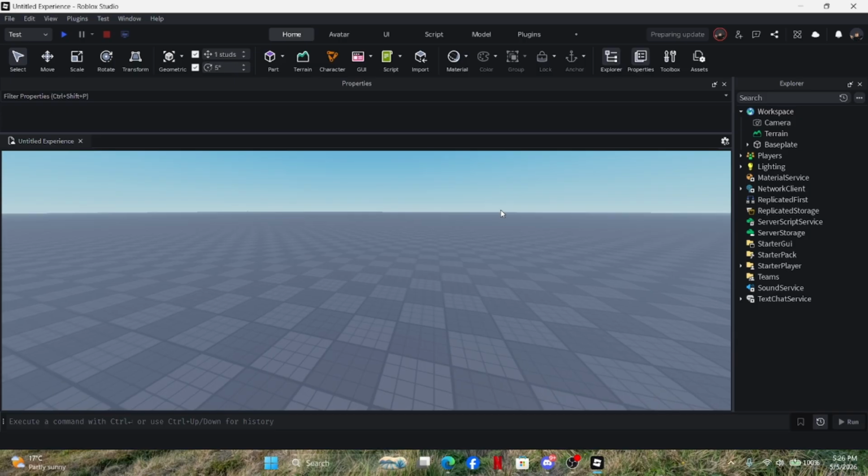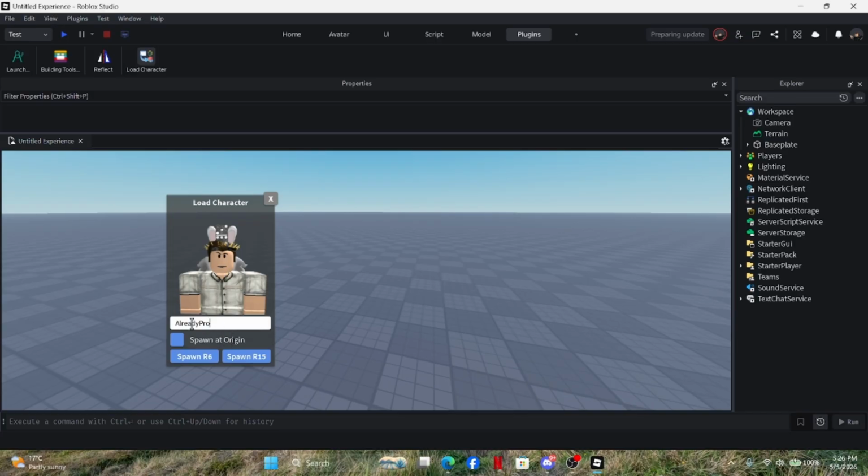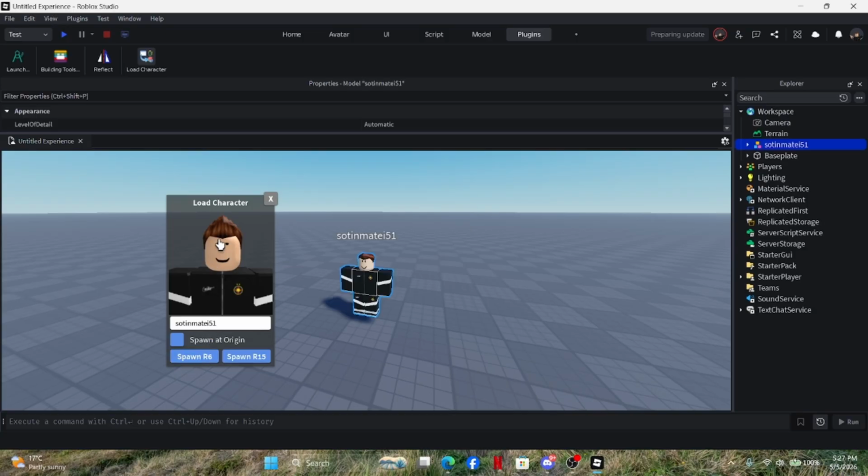You can look around, do whatever you want. There's Home, Avatar, UI, Script, Model, and Plugins. From here, we want to use the plugins. I have more plugins right here, but I'm gonna need the Load Character one. Maybe you're gonna have only Load Character, but I have more because I have more plugins. But we're only gonna use Load Character. You're going to type a username. Let me just type my username, for example. This is mine. You're going to spawn it in R6. You're not going to spawn it at R15 because later on it's gonna have texture problems and you don't want that. So you're gonna spawn it at R6.